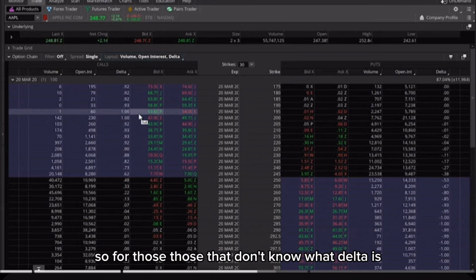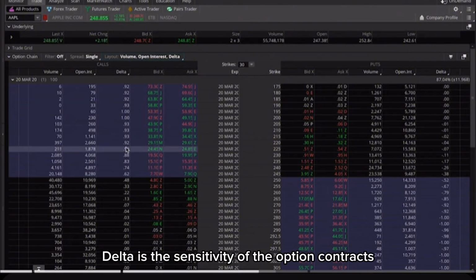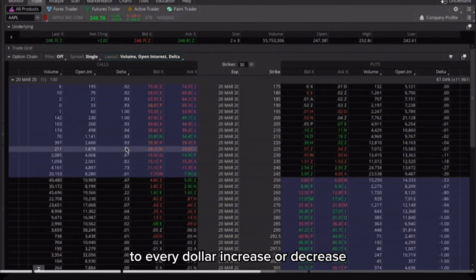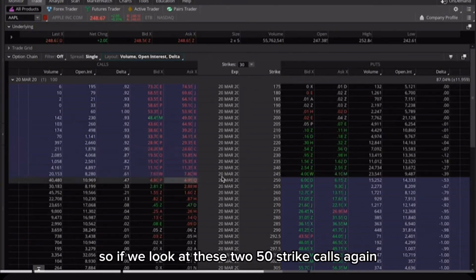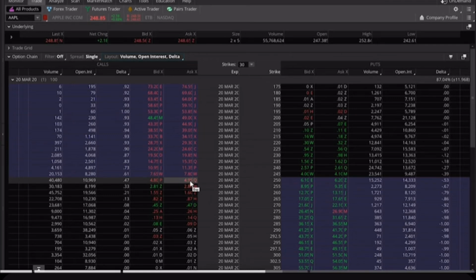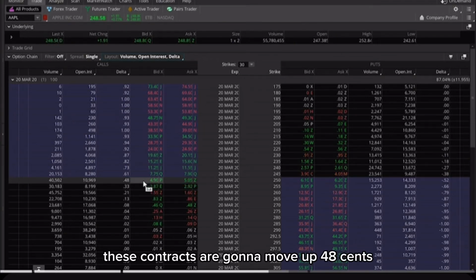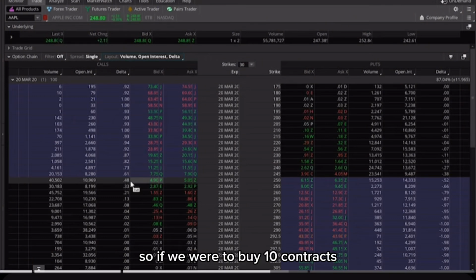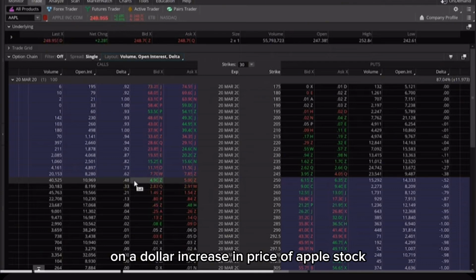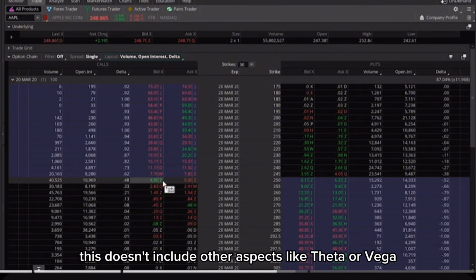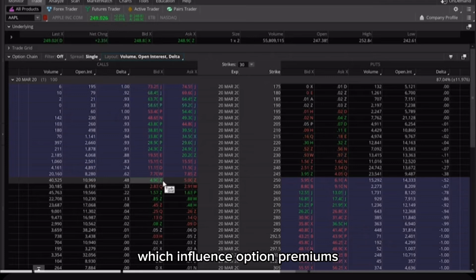For those that don't know, delta is the sensitivity of the option contract to every dollar increase or decrease in the stock price. So if we look at these 250 strike calls again, for every dollar Apple moves up, these contracts are going to move up 48 cents. So if we were to buy 10 contracts, we would make $480 on a dollar increase in the price of Apple stock. Now this doesn't include other aspects like theta or vega, which influence option premiums, but this is just delta.